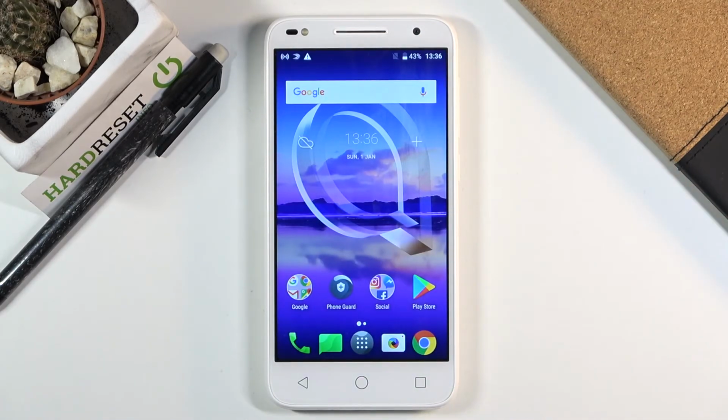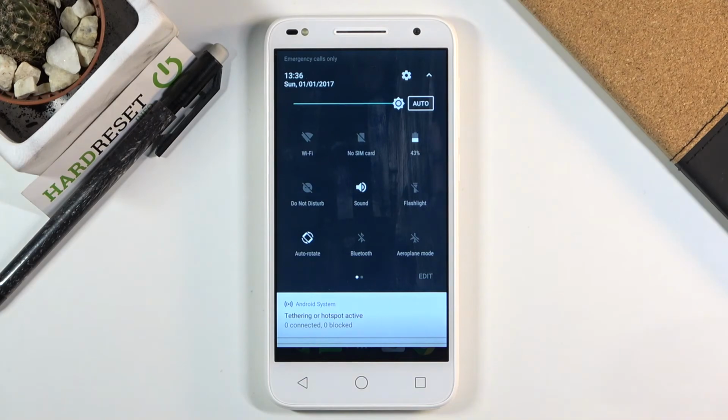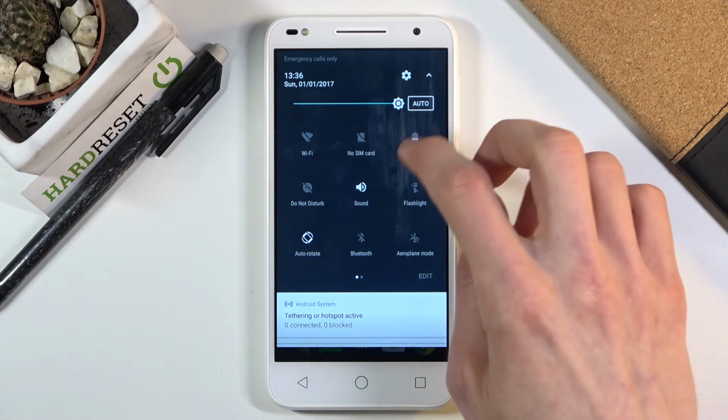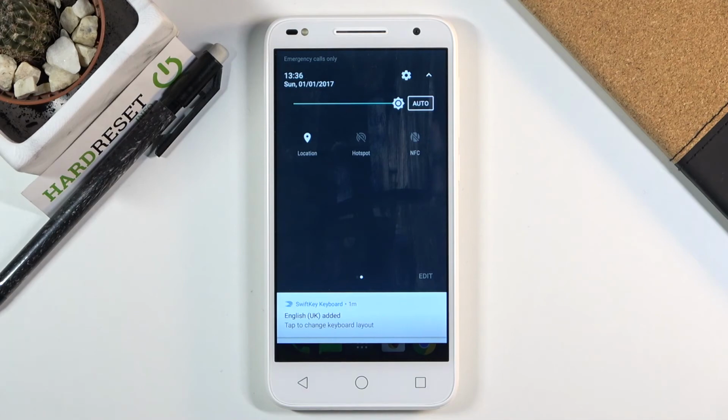Now once you're done with the hotspot, make sure you turn it off, otherwise it will be using your battery for no reason. And also hotspot does use Wi-Fi to distribute the signal, so you won't have access to Wi-Fi at that time when your hotspot is on. So simply tap on the toggle once more to turn it off.